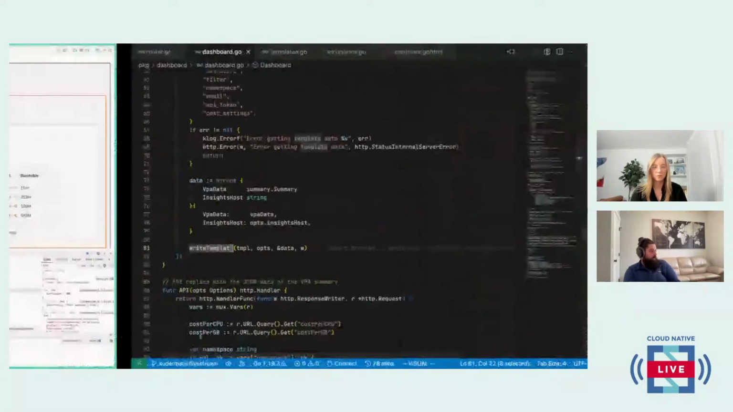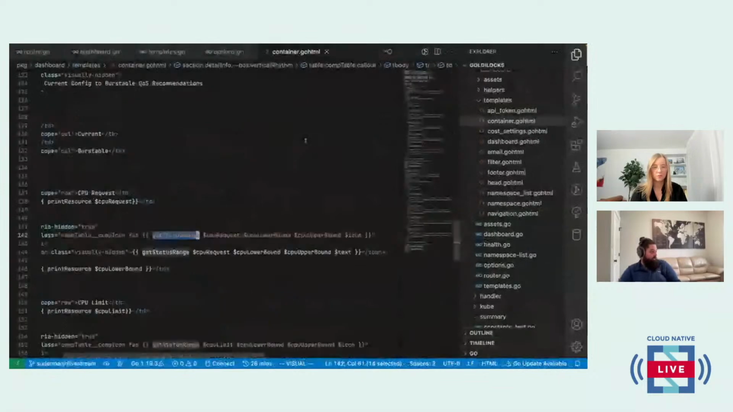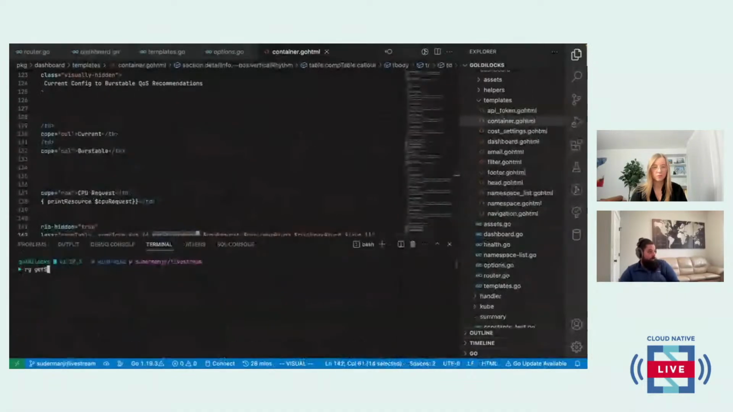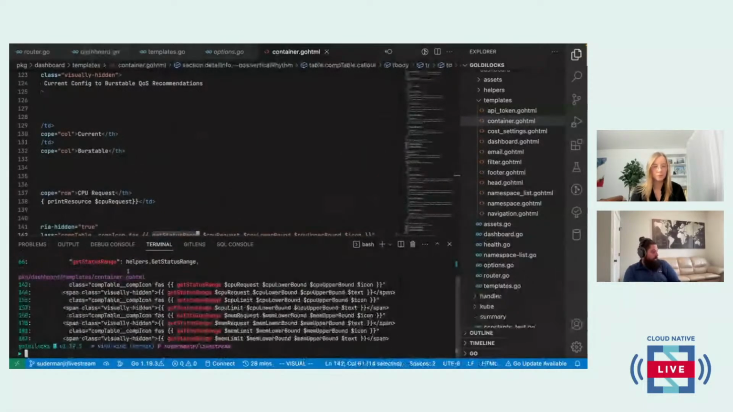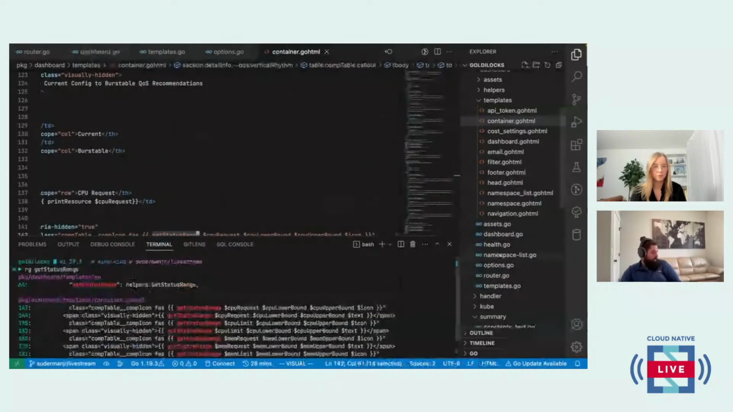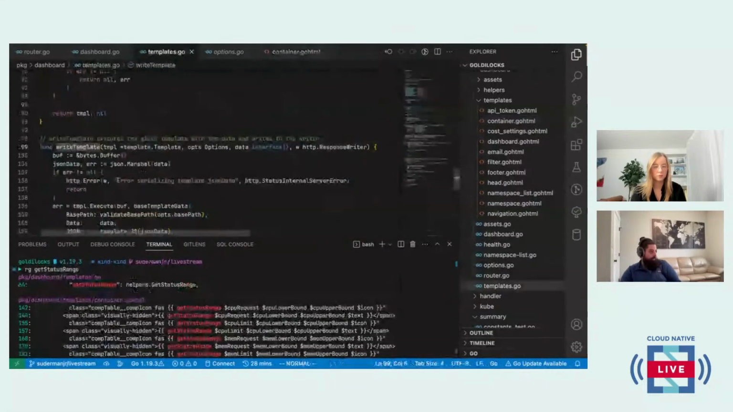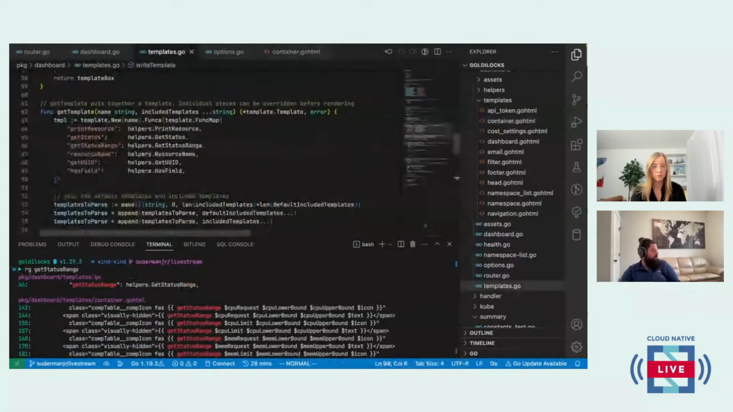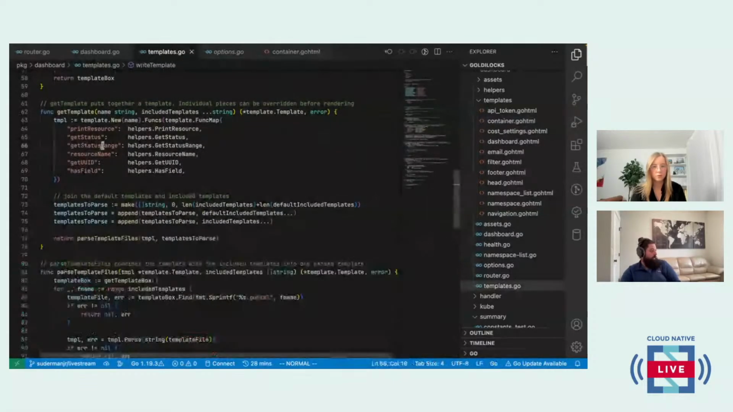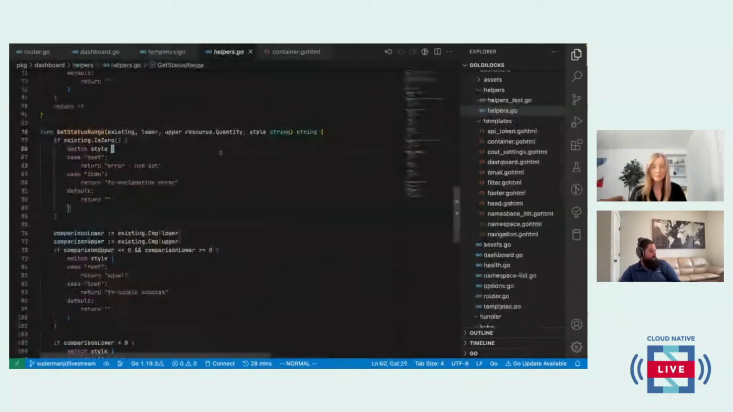All right, we're going to cheat. We need get status range. So let's look for get status range. It is in templates.go. I just scrolled right past it. Here we go. Get status range is a template function that we're passing in to the templates, and it is in helpers get status range. Now we have found the source of our problems.